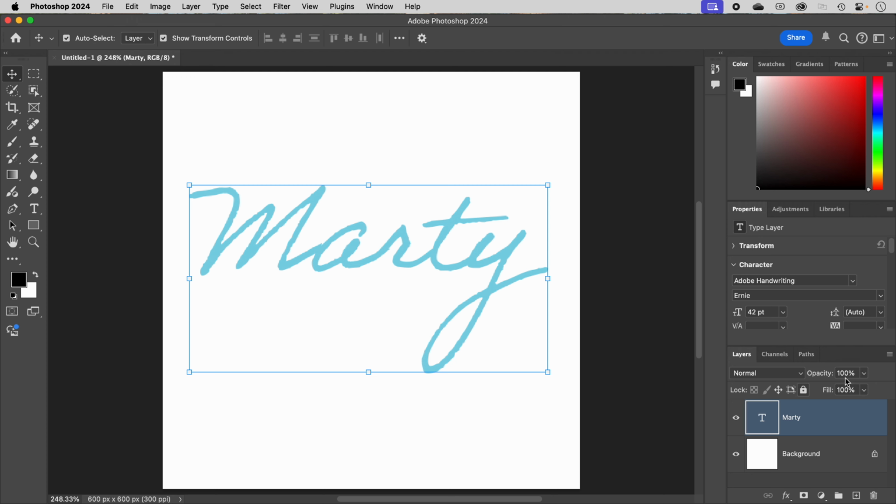Now at this point, this type layer is something we don't want to have move around. So we can lock this. And if you just want to lock the position, you can click on this, and that'll lock the position for you. So now if I try to move it, it's not going to let me, which is perfect. That's what I want.